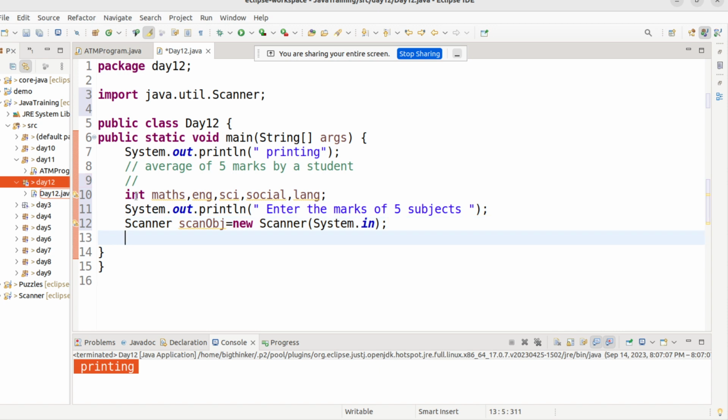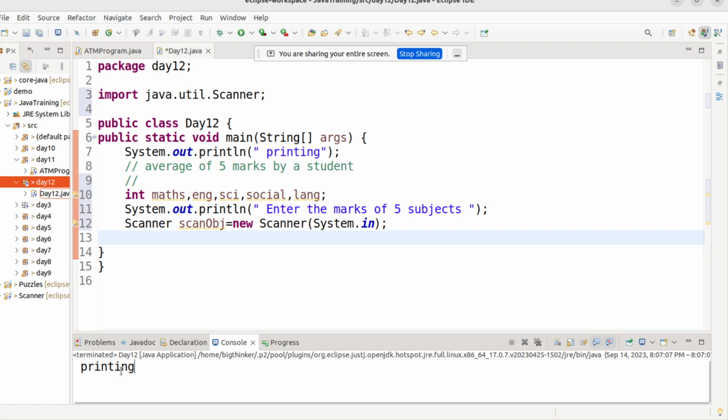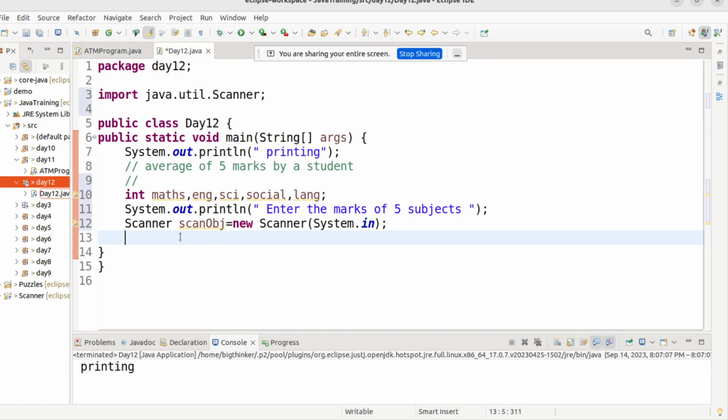Okay, you can read from remote. So there are different options. For simplicity, we are using System.in, which is nothing but the terminal. Okay, next.